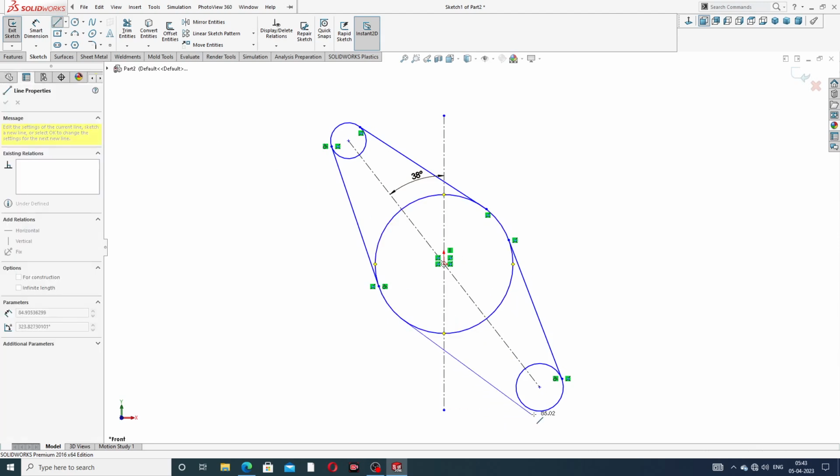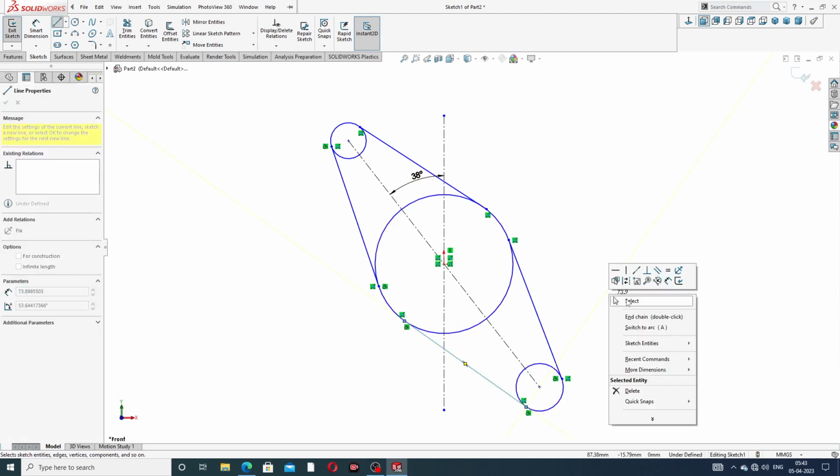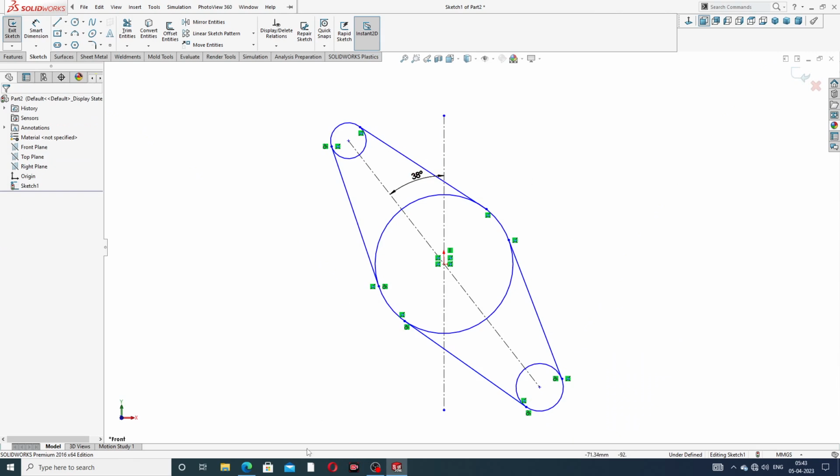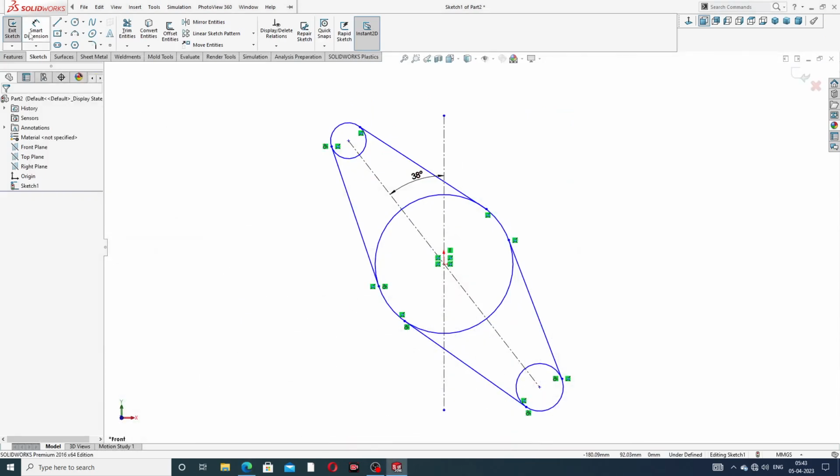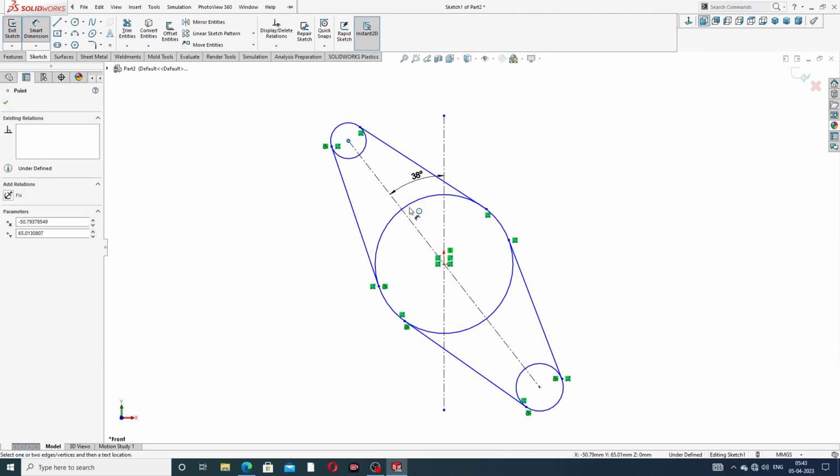Okay, connect this to this, and align a dimension. The distance between center to center is 136 millimeter, and this bigger circle is 104 millimeter, and this is 32 millimeter. Okay, and the aligned dimension is from this center to this distance.